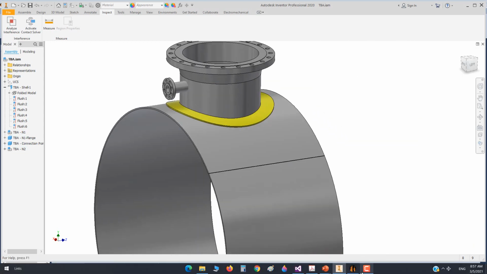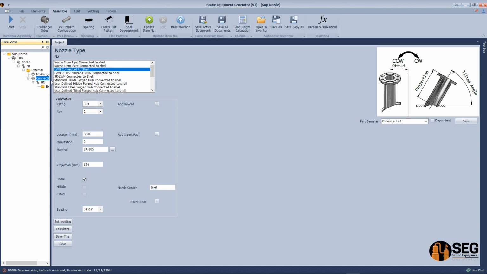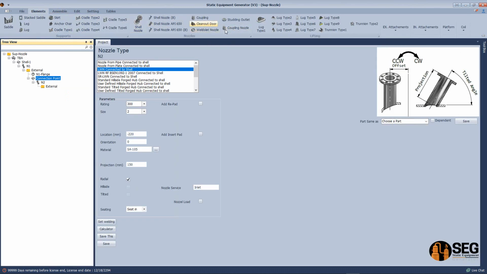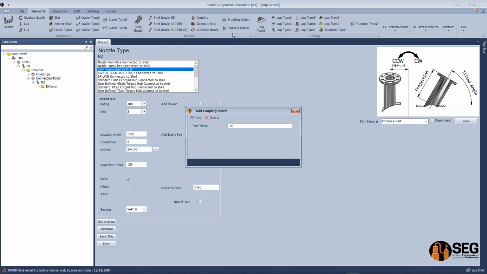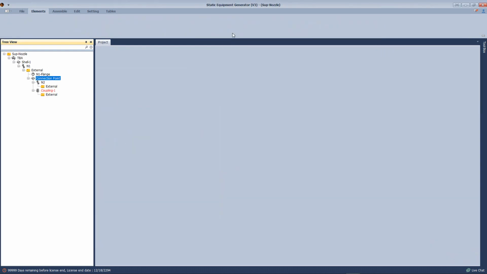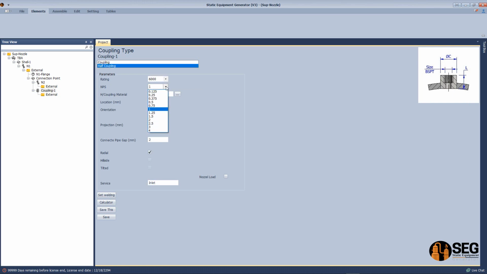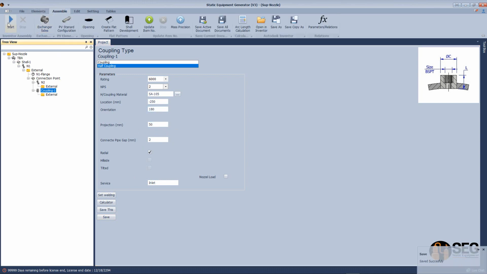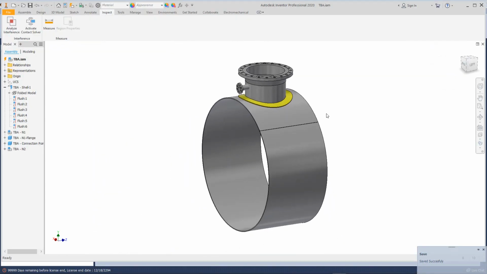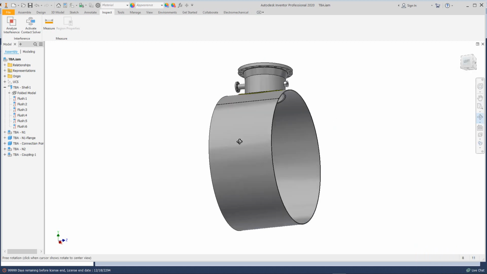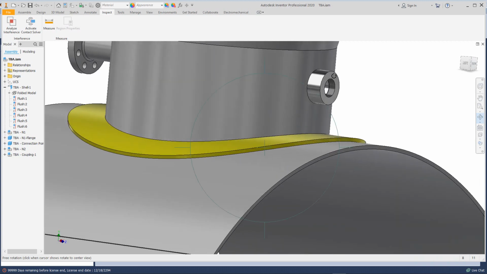Let's add another weld on it, for example. So you'll select the same connection point, which is the shell type, and from elements let's add a coupling nozzle. And from here we will select a half coupling, select rating and the size, location, and the orientation, projection, and let's click save. Now let's run. Now we have this half coupling here, and you can add a connection to this half coupling.